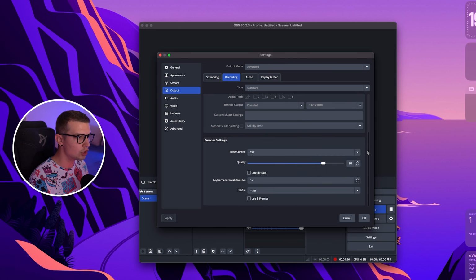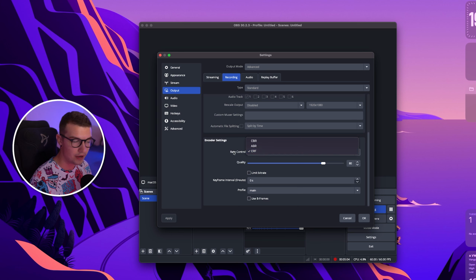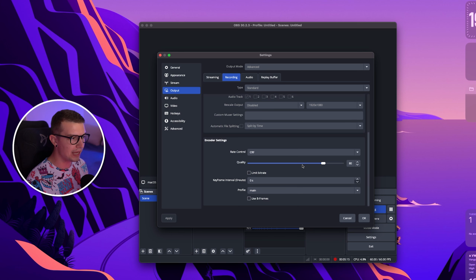Now, when we scroll down, you will see encoder settings, and this is where it gets interesting. You will see a bunch of rate controls. We want to choose CRF, as that is literally the best one for recording on Mac. The default quality will be 60, but I've seen people use from 60 to 80, and that's basically the best sweet spot for the file size and the quality. So you can play around with these and see what works the best for you. I found 80 works the best for the footage that I record. Some people might have issues with huge file sizes, so you can lower it down if you're gaming a lot or recording long sessions.